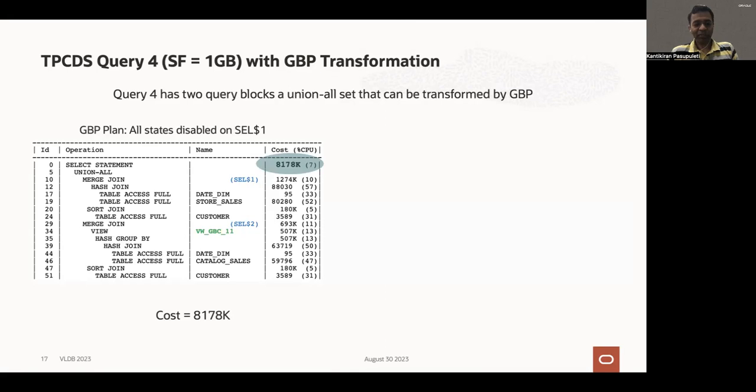Now if instead we disable all states of GBP on cell $1 by generating the appropriate hint, in that situation we see that now there is no GBP in this query block at all. It does regular joins of these tables, whereas cell $2 continues to remain unaffected, but the cost has gone up to 8178K in this case. So it has become more expensive.